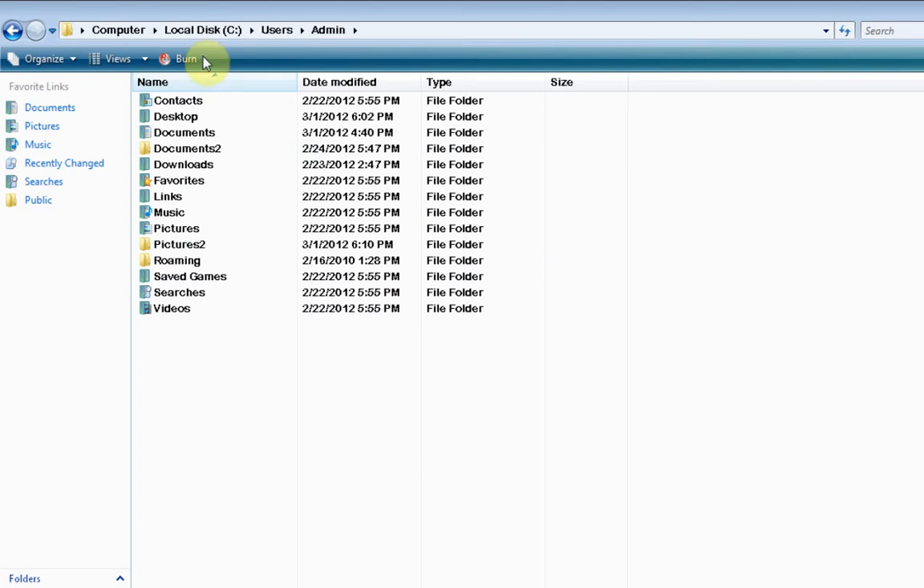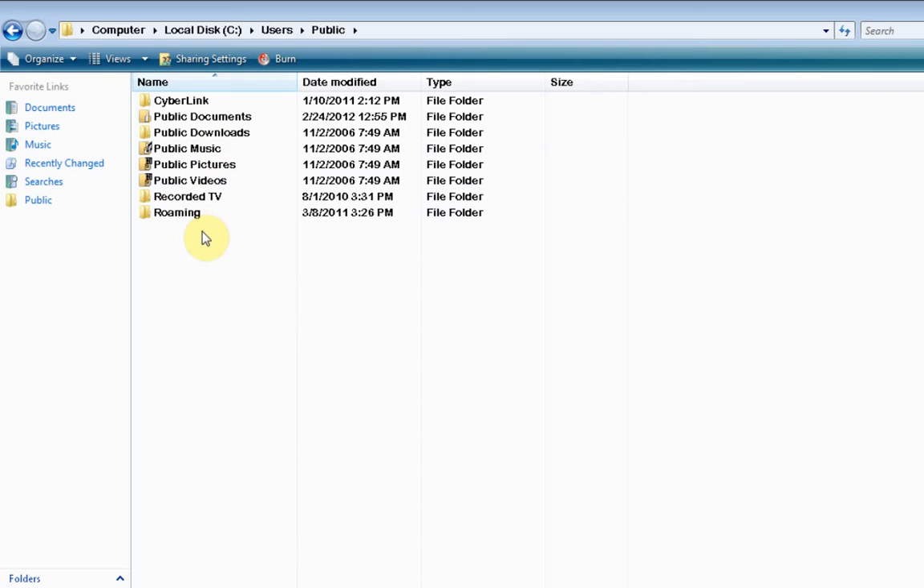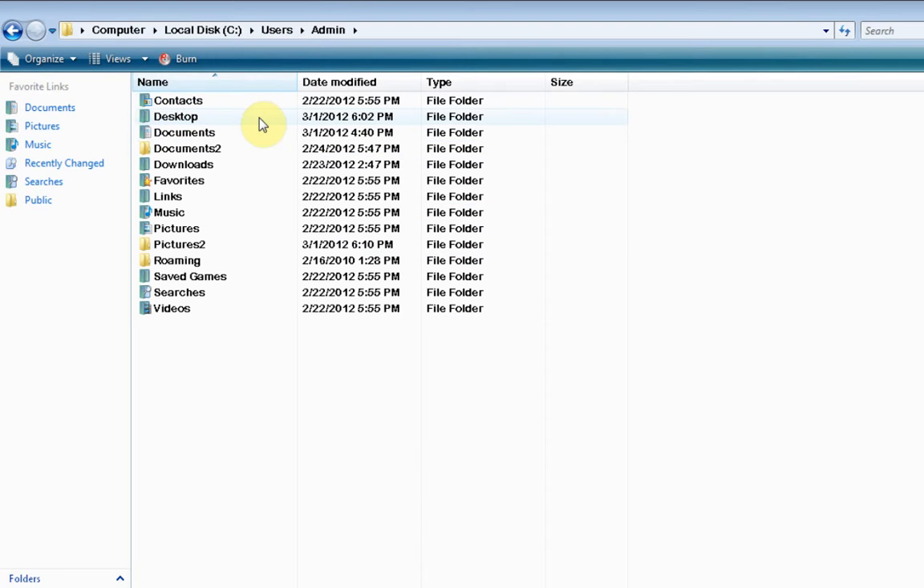So if we back out of this and go back to Users again, there is another folder I want to talk to you about, and it's called the public folder. This is basically a folder for you to put your pictures, files, and documents for everybody on the computer to see. If you have multiple users set up, all you have to do is come in here and drag and drop or copy and paste into, let's say, public music. That means everybody on that PC that has access to it will be able to use that information. So let's go back to Users and back into admin.